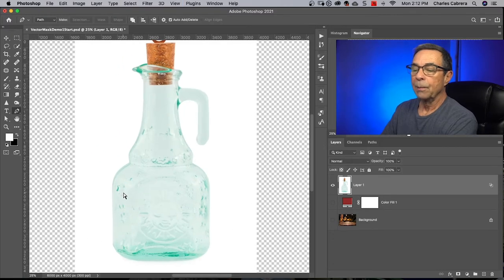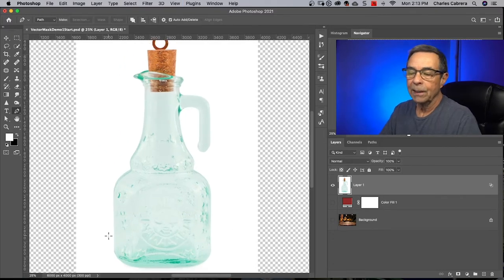So I'm going to start off with the pen tool here, and I'm going to explain as much as I can about what I'm doing. But if you want to know more about the pen tool, I'll leave a link in the description and in the card above. The pen tool is ideal for cutting out objects with hard edges.